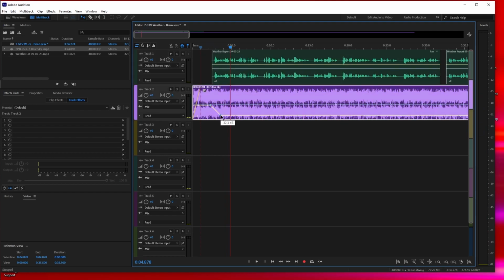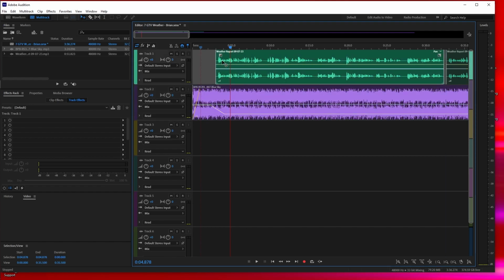I want it to come in a little bit sooner. The volume kind of fades down too quickly, so I'm going to move it so it takes a little bit longer to fade.